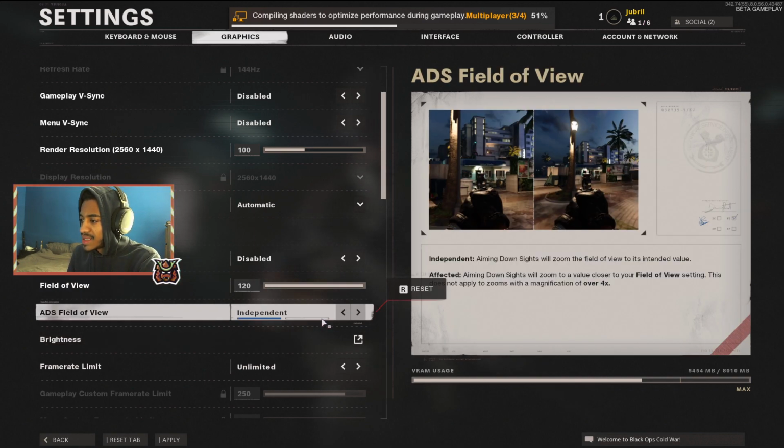Effective or independent, I always forget, and I just asked my cousin this one. I don't know which one's better. I'll leave it in the comments below. One of these really minimizes the recoil, but don't quote me on that. I'll double check with my cousin and I'll comment it down below for you guys.